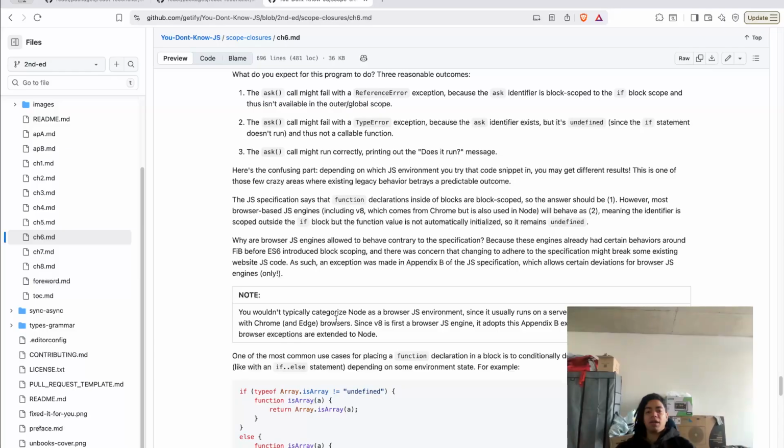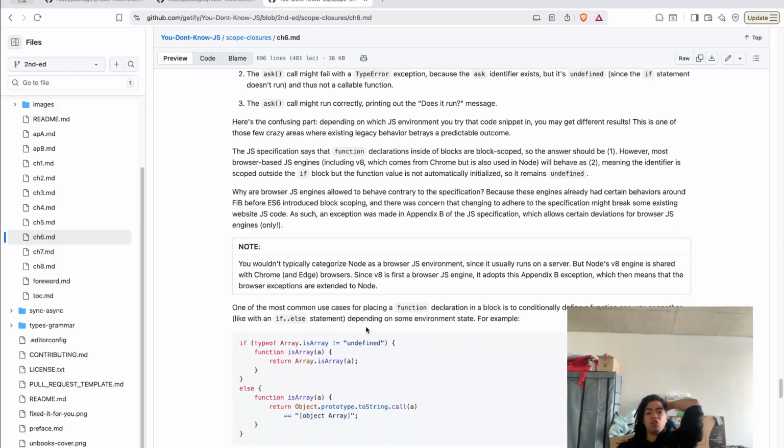You wouldn't typically categorize Node as a browser JavaScript environment since it's usually run on the server, but Node's V8 engine is shared with the Chrome and Edge browsers. Since V8 is first a browser JavaScript engine, it adopts the Appendix B exceptions, which then means that the browser exceptions are extended to Node.